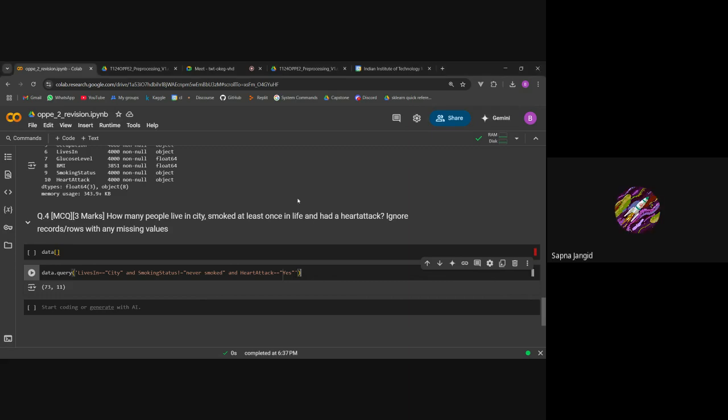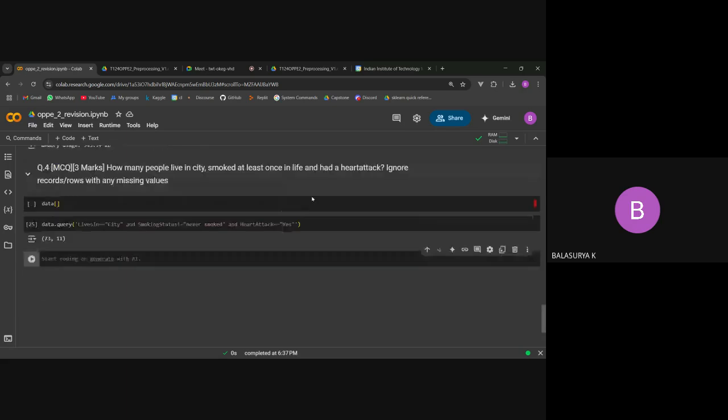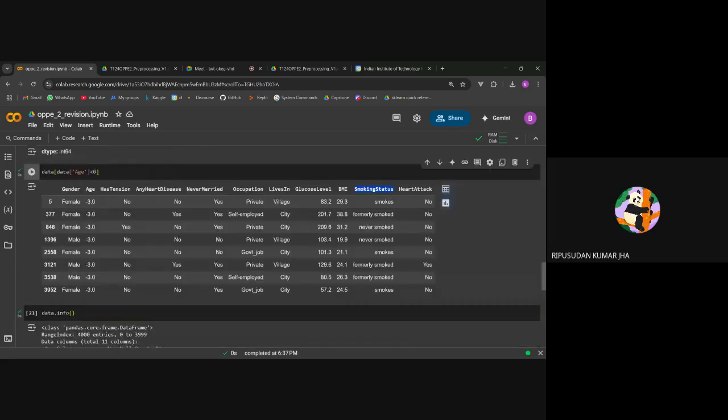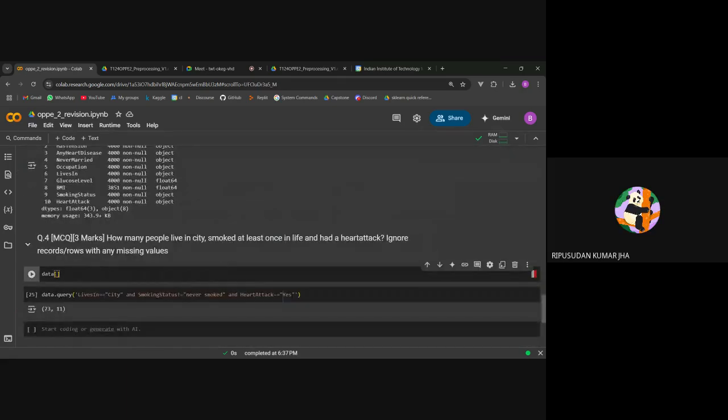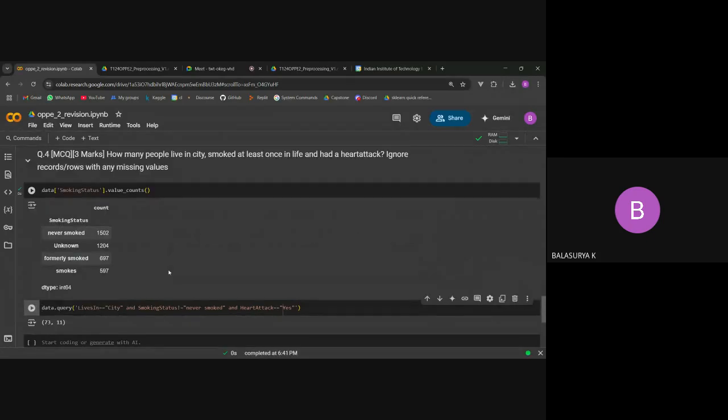Here we will get confused. So instead of all these confusions, just see this table. There is an unknown count of 1204 in the smoking status. You can check by value counts. Instead of this, use whatever is written in the question.